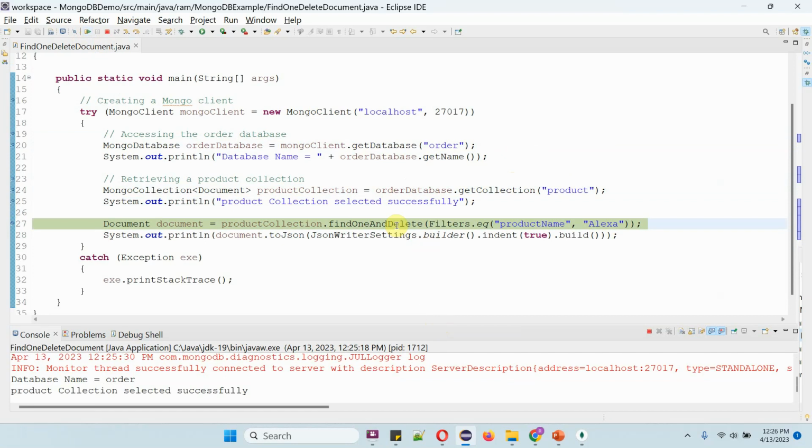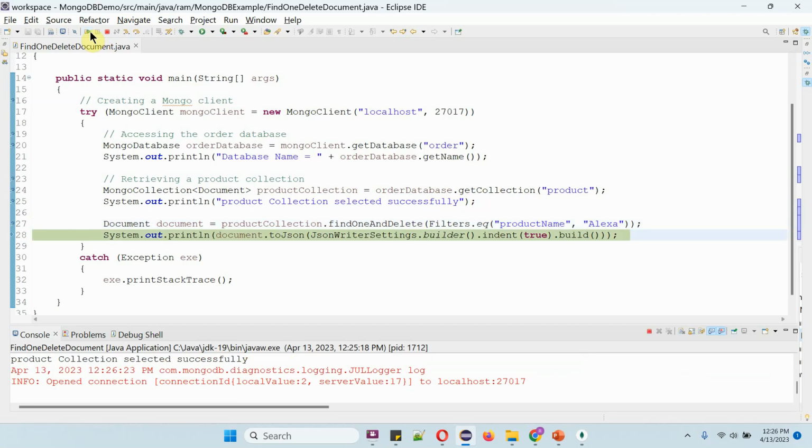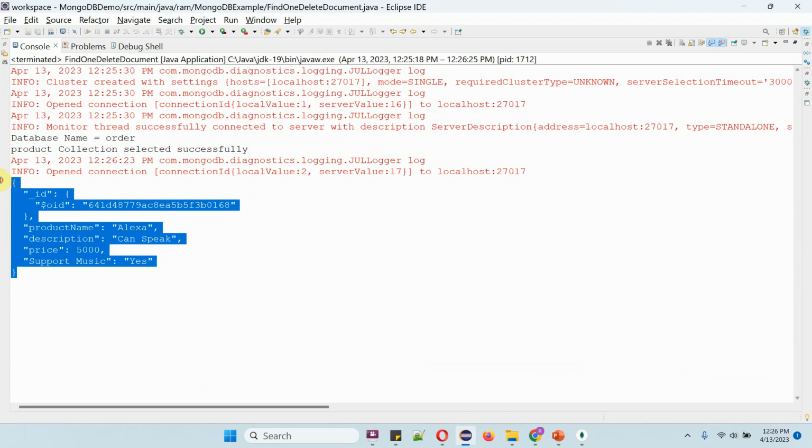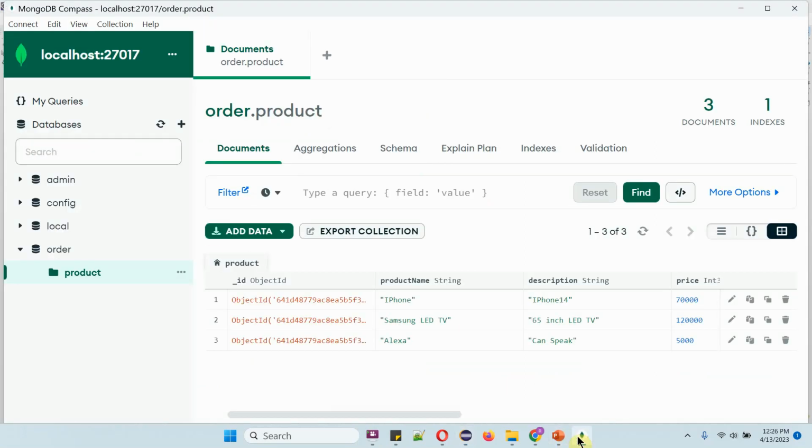Then I am calling the findOneAndDelete method of the product collection object and passing the filter criteria: product name is Alexa. So what this method will do is retrieve the document which has product name as Alexa and also delete the document. And here you can see we got the document, and also in the product collection the particular document will be deleted. Click on refresh, you can see the document is deleted.